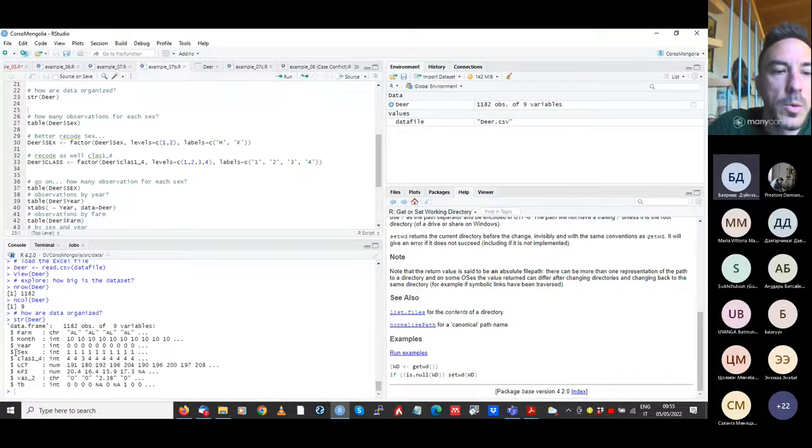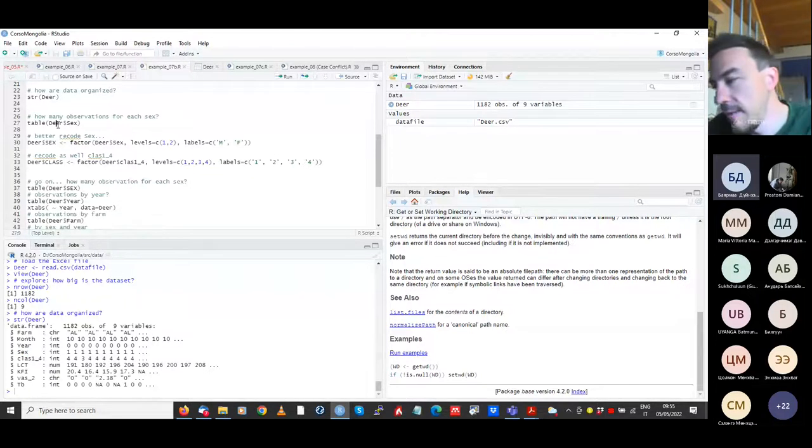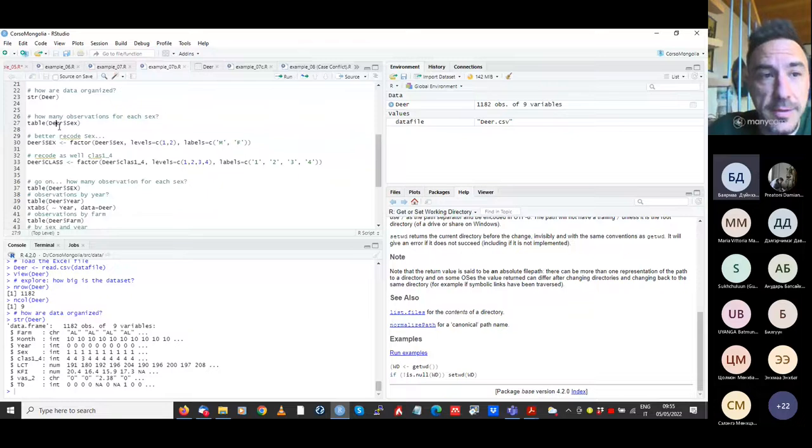Then we have several pieces of information about the deer. For example, we have sex. As I told you before, we can have male and female in this case. How many males and how many females do we have in our data set? Let's run line number 27.